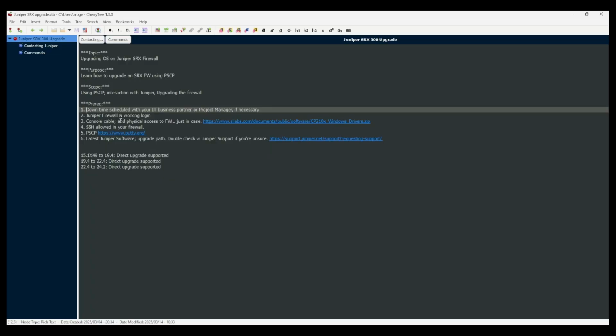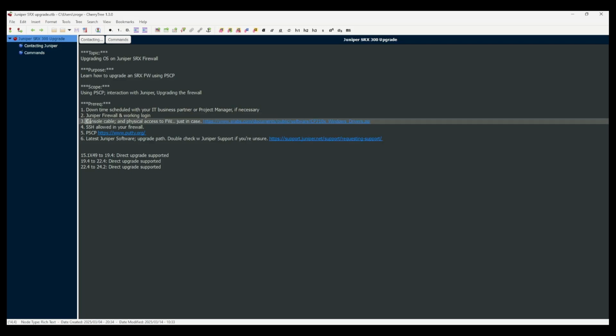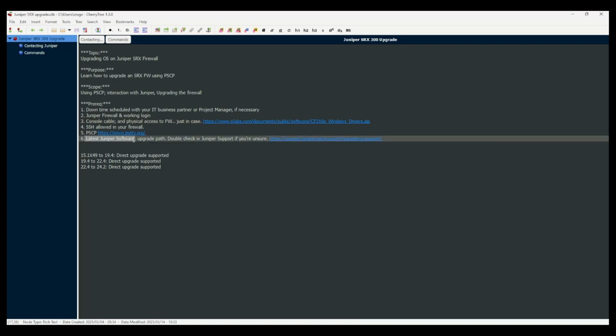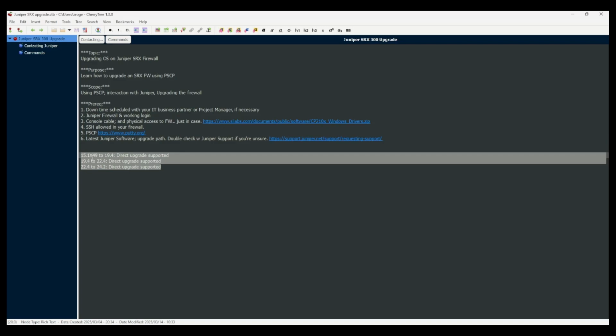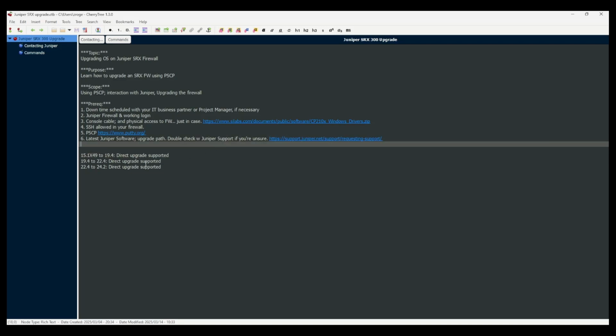Speaking of which, obviously you need a Juniper firewall and a working login, but you're going to need a console cable and physical access to your firewall just in case, like I mentioned above, things don't go that well. So here's the link to the console driver. You need SSH allowed in your firewall, you need PSCP, you need the latest Juniper software. This upgrade path here should cover pretty much everybody who's upgrading their firewall. If you have an OS version that's older than 15.1, then I recommend that you contact Juniper support for the upgrade path.